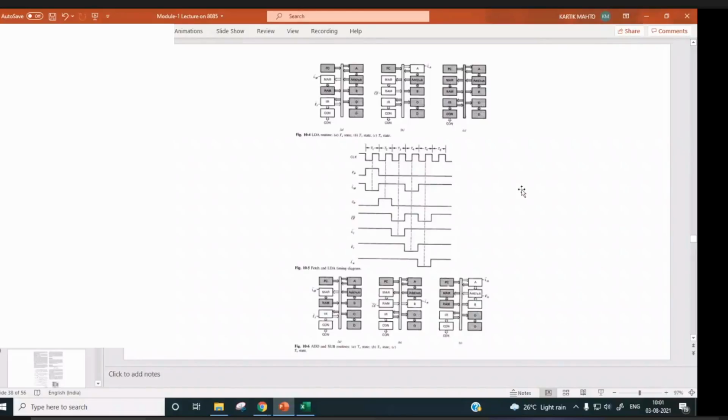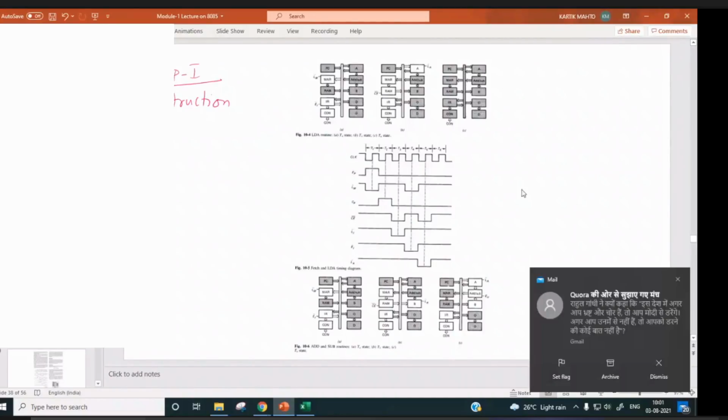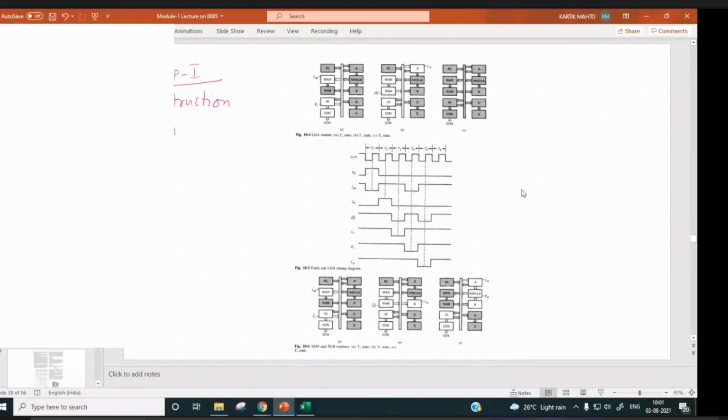Now, in fact, here in this SAP1, we have only these many instructions. LDA, Add, Sub, Out, and Halt. Only 5 instructions are there.